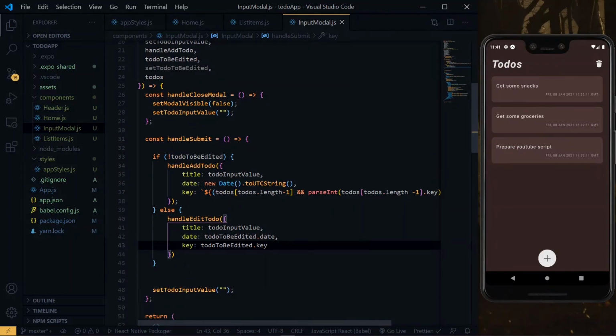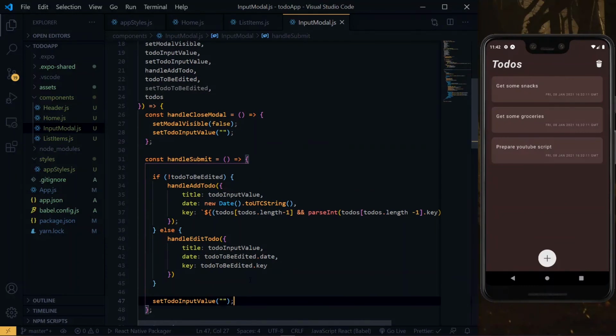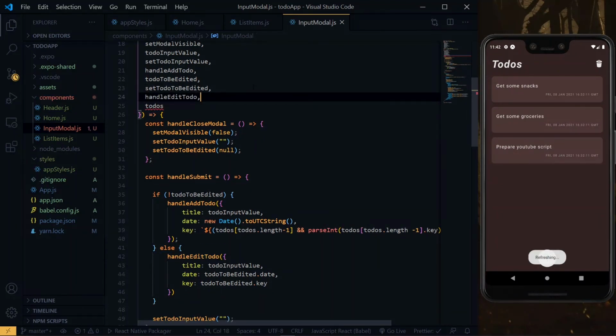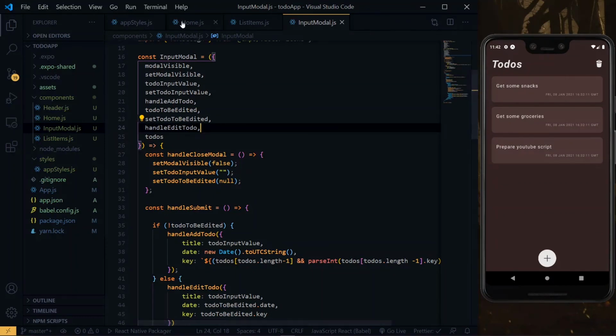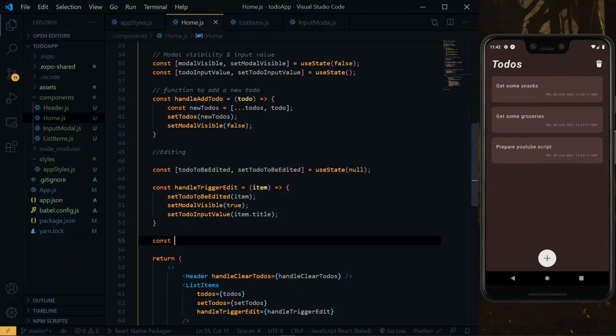We also maintain setting the input field to blank when we are done. In addition to that, when we close the modal, we also want to set the value of todo to be edited to null. Now the handle edit todo must be taken in, so let's do that. Now let's go to the home.js file and create it.